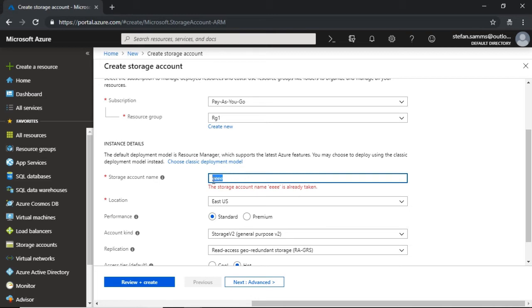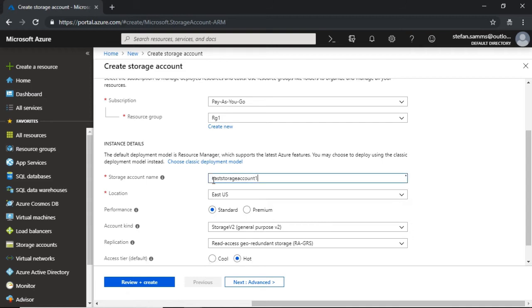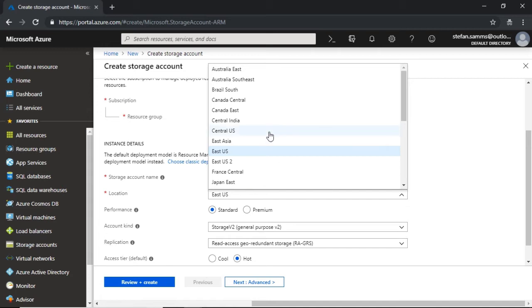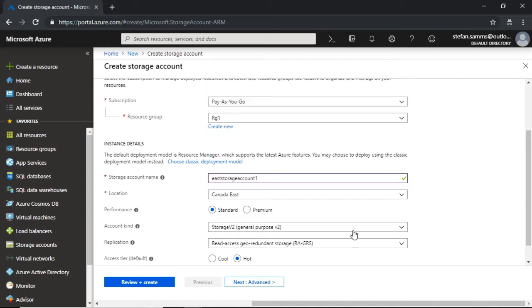So I'm going to go ahead and call this East Storage Account. Now if I put in 1, it'll determine whether or not that's a unique name. And in this case it is, because we've got the green check mark, we don't have the red error text. And of course, we always need to make sure we adhere to organizational naming standards as it applies to the creation of Azure resources. For the location, I'm going to specify Canada East, that's my region.